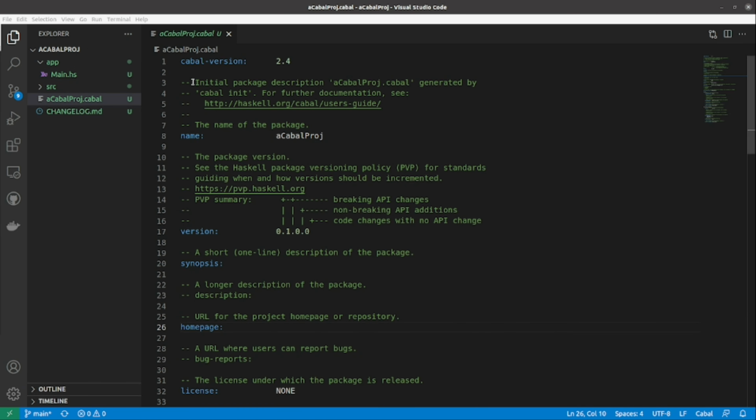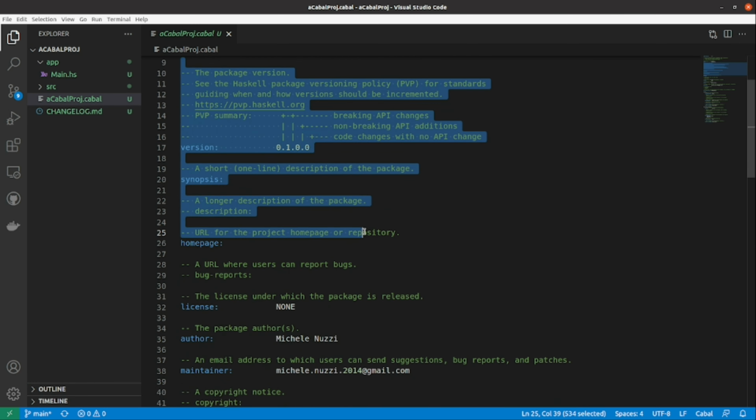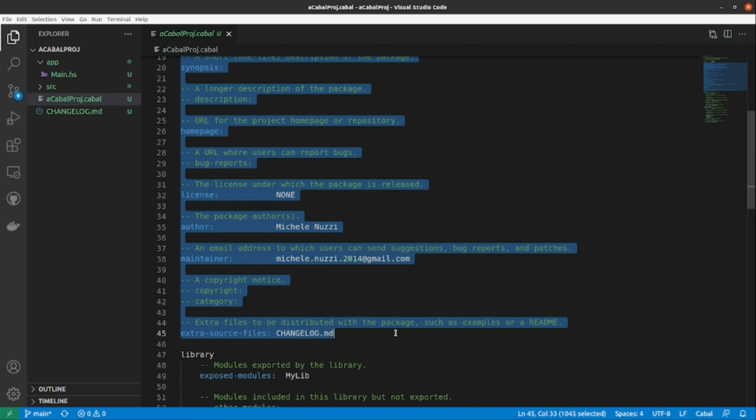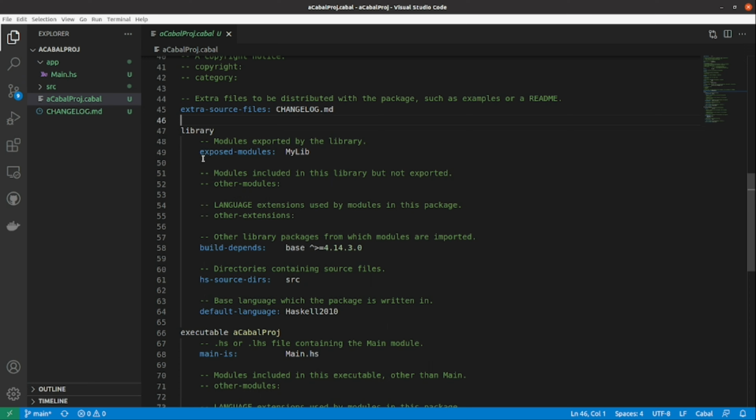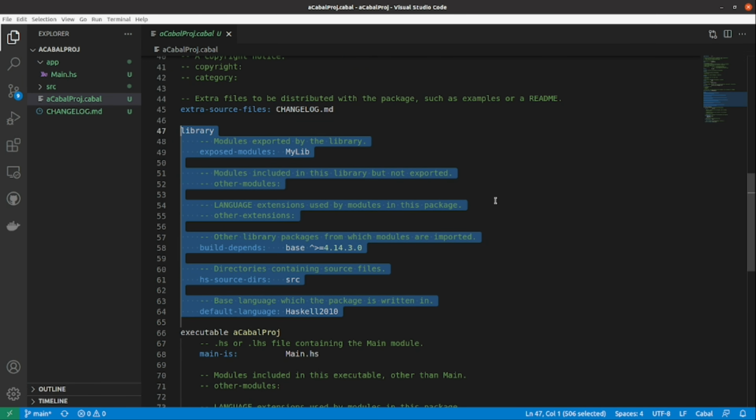So now that we got our hands on the .cabal file, we see that here we have a cabal version, which is the one chosen while creating the project. The cabal name has been taken from the base folder name. Then here there is a lot of metadata. The important stuff is here, and we'll start analyzing this library section.